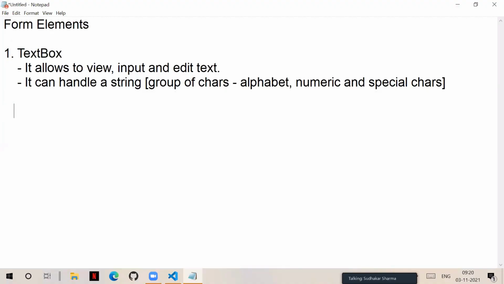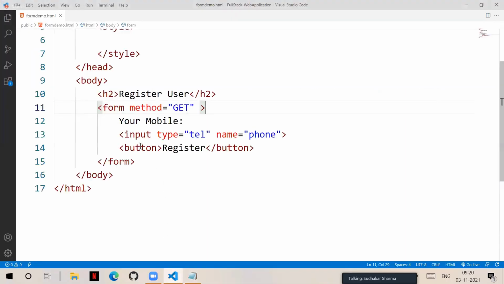And how do we design a text box? To design a text box, you need an input element. Input type is equal to text. It will define a text box. So let's see how we can design a text box.